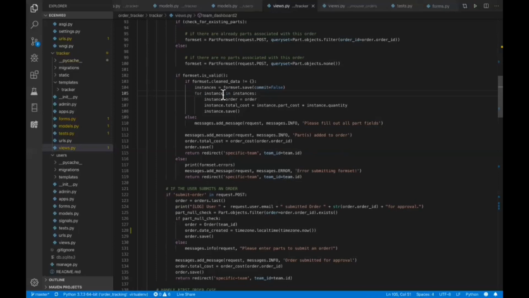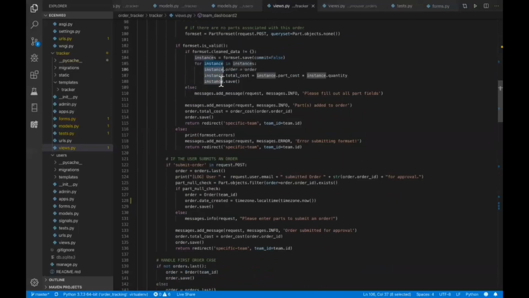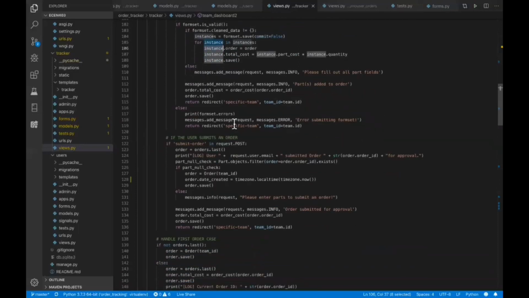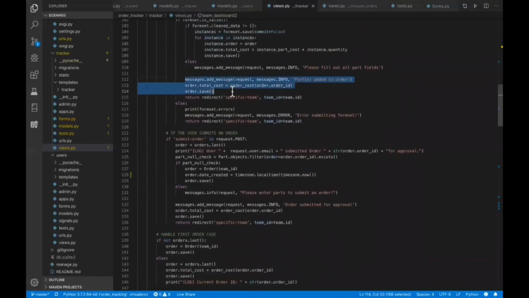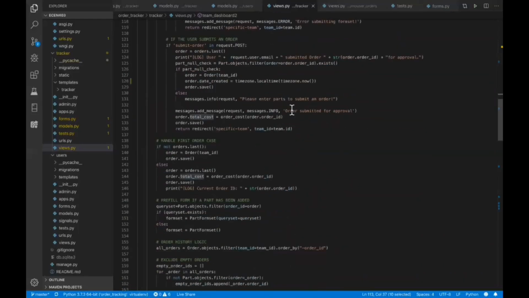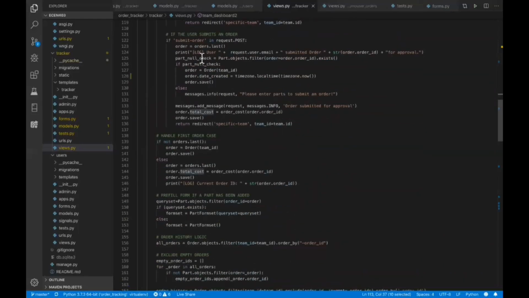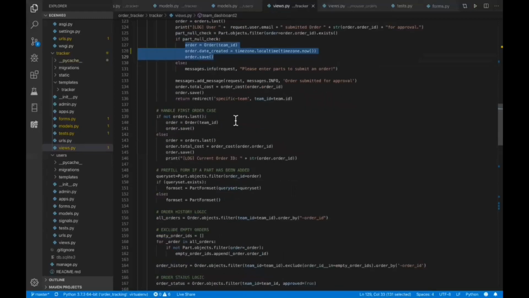So for each instance in the form, this is a part. So for each part in the form, we're going to associate that part with that part's order. With each order, we're going to calculate the total cost, and we're going to save that part to the database. Once completed, we save the order by calculating its total cost and refresh the page. If they decide to submit an order, we're going to make sure that the order has parts associated with it, and we're going to update the order object with pertinent information and then save it.